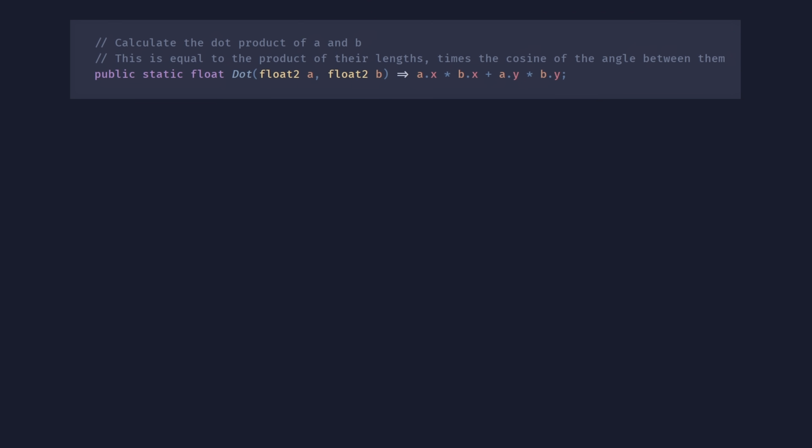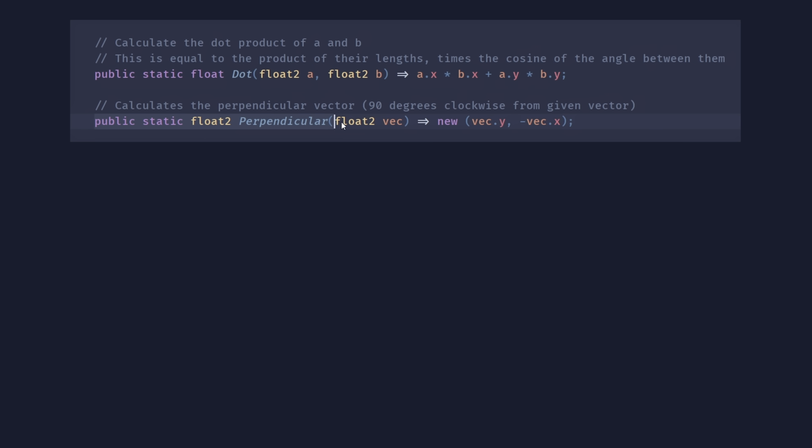Alright, so quickly turning these concepts into code, here's our function for the dot product of 2 vectors, which multiplies together their lengths and the cosine of the angle between them. Although the math simplifies wonderfully to just be the product of their x-axes plus the product of their y-axes. Then rotating a 2D vector by 90 degrees is nice and easy. We just swap x and y around and make either one of them negative for clockwise or counterclockwise.